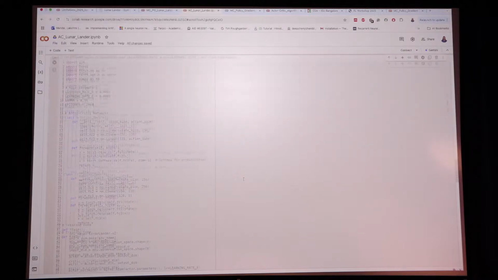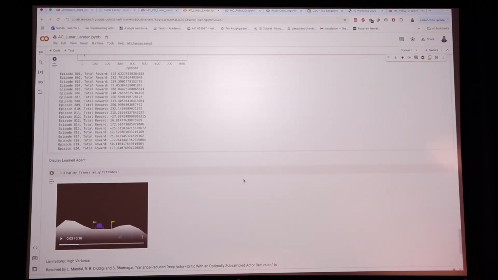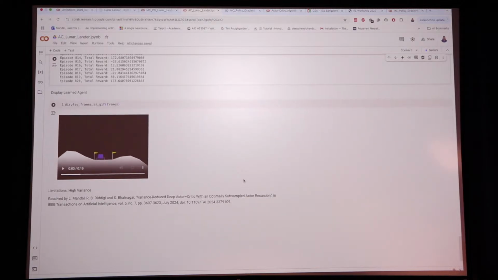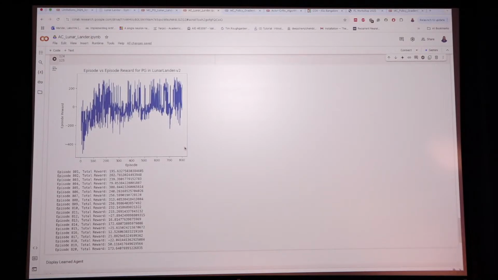Yeah, just one limitation of the actor-critic network is that we can see high variance in the reward. We resolved that limitation in one of our works, done collaboratively with Professor Raghuram Bharadwaj and Professor Saurabh Bhatnagar. This work is variance reduced deep actor-critic with an optimally subsampled actor recursion. In this we delay the actor update, and we update the critic at every step, and this is published in IEEE Transactions on Artificial Intelligence. If you are interested you can check it. Yeah, thank you.